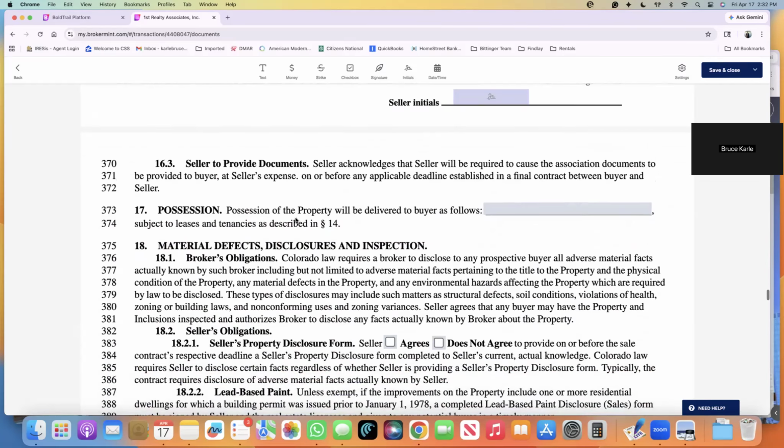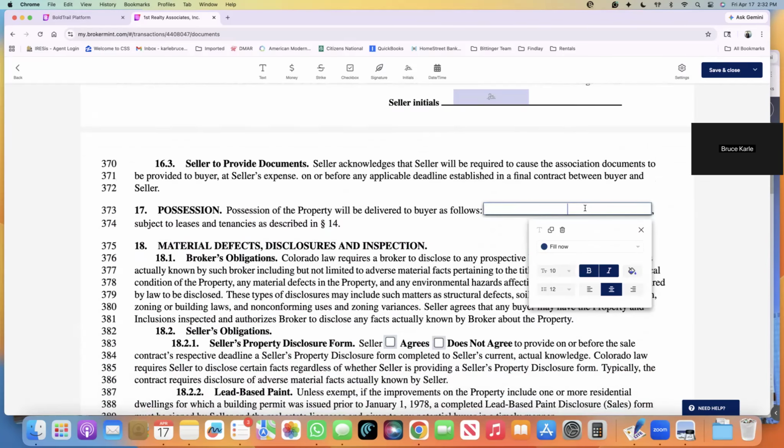So moving along. Possession, talk to your seller. Are they going to be moving out at the date of closing, or are they going to negotiate hopefully some time back in that house?